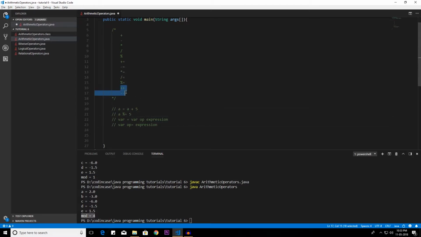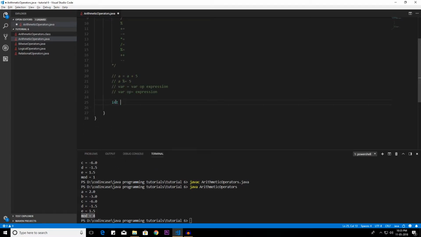The last ones are increment and decrement. If you have a statement like that, and if you want to add 1 to a, you will write a is equal to a plus 1. That's very simple. The same statement can be written using a plus plus, which is the postfix form of the increment operator. Another form we can write is plus plus a. If these statements are used alone, they are equivalent, but if they are used in an expression, there is a very important and subtle difference between them.